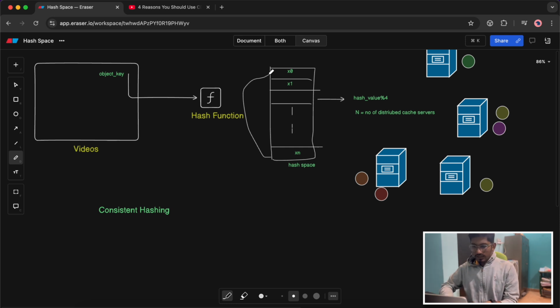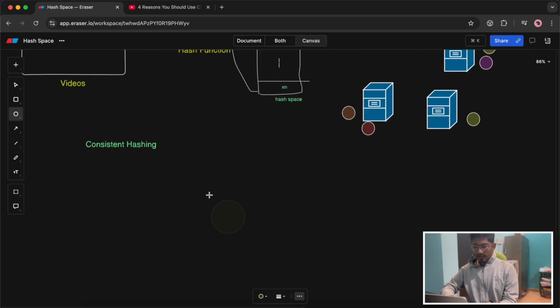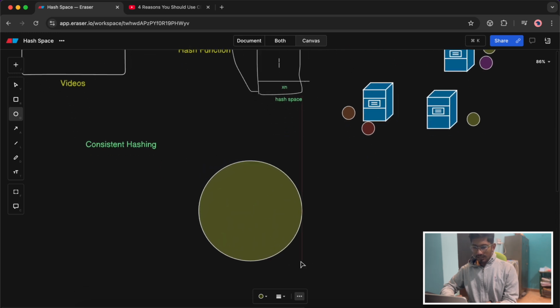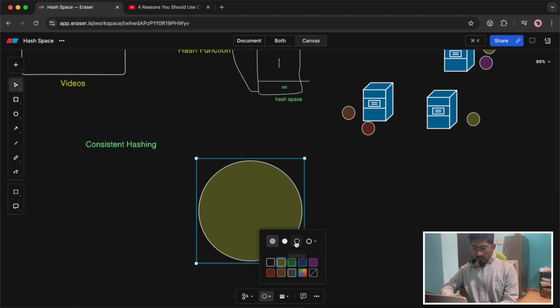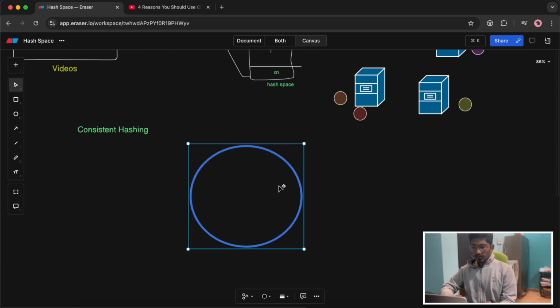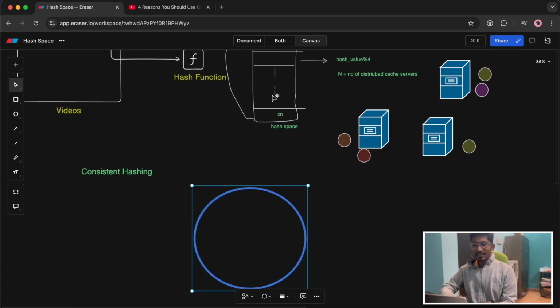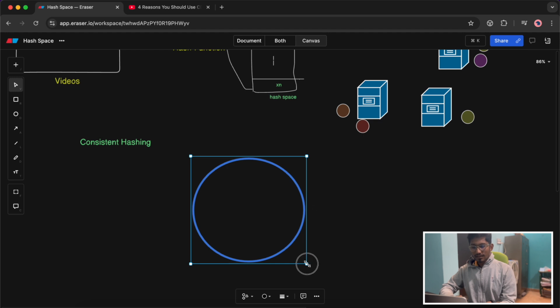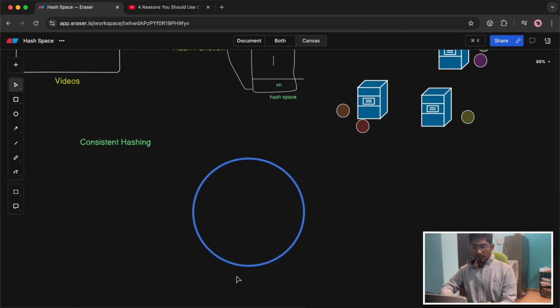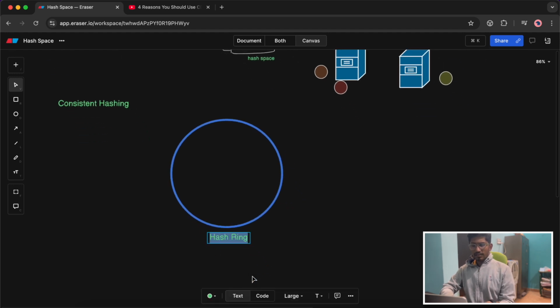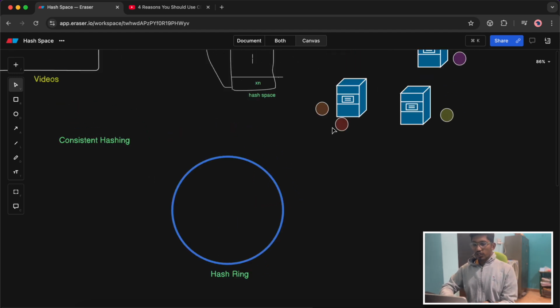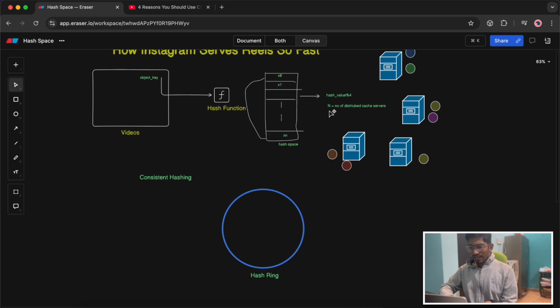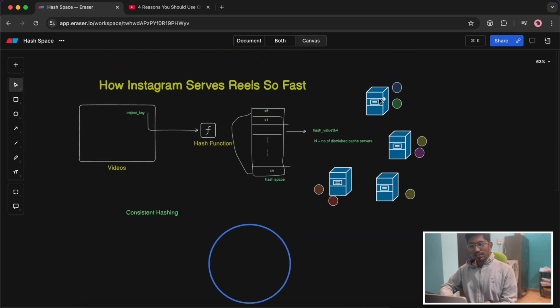So in this case, we have a hash ring now, or a consistent hash ring. We are representing this hash space in terms of a circular hash ring. Cool. Now what does this hash ring do? In this hash ring, we'll not only calculate the hash values of these objects, along with that we'll calculate the hash values of these servers also.